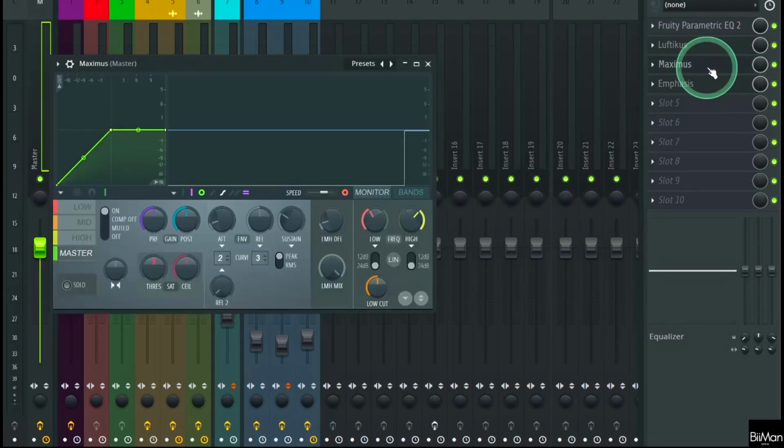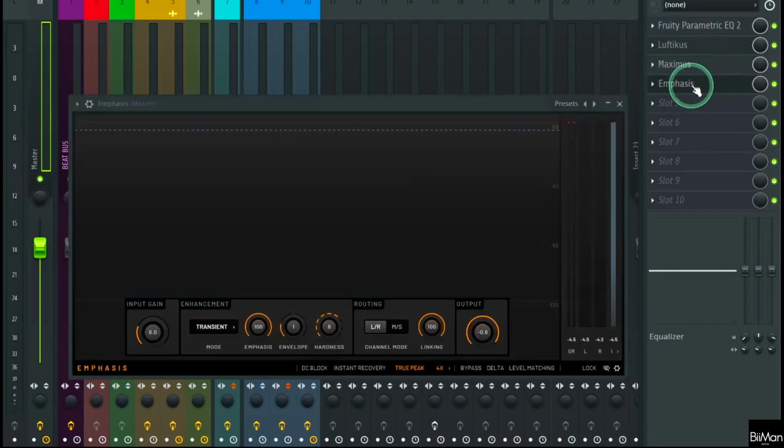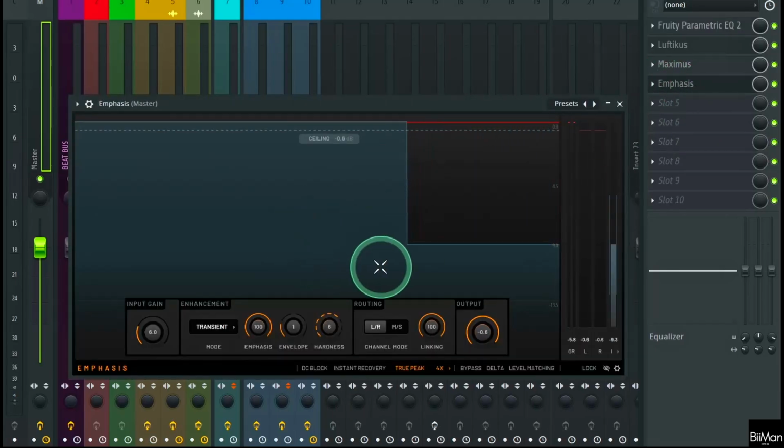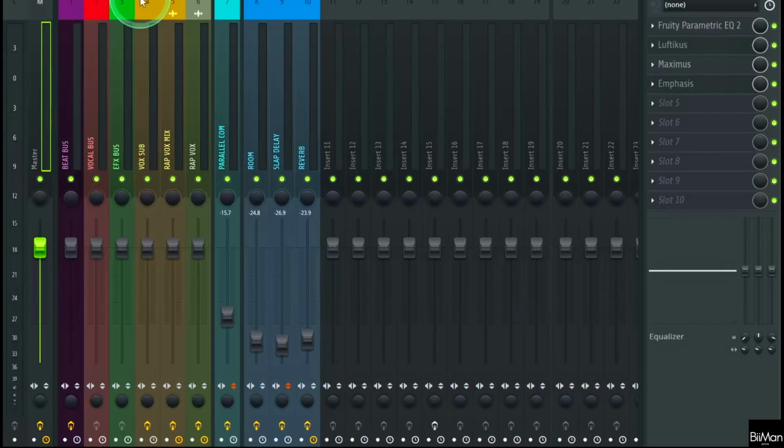After that, I used Maximus. I compressed a bit of the low end, the mid to the high untouched. After that, I then used Emphasis, the free limiter that comes with FL Studio. I did only 3 things with this Emphasis. On the output, I kept it at -0.6. I selected the transient algorithm and then I pushed the input by +6 dB. And this is what everything sounds like.